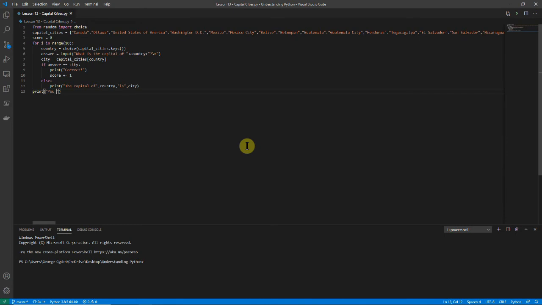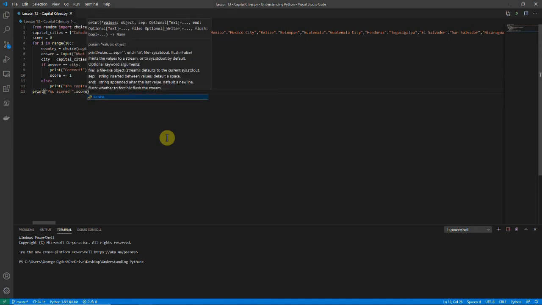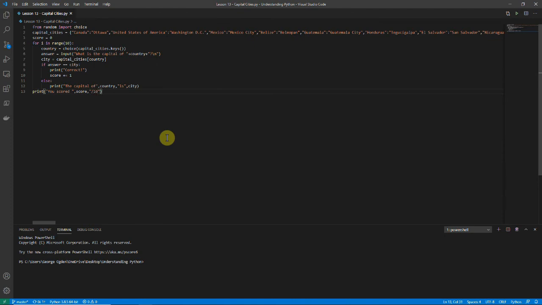So we'll print you scored, and then we want to put the score as a string, and we put /10. And we'll set the separation equal to nothing. And if you want, you could put different messages based on how well they did. And of course here we need separation to nothing. And so now we can run this.